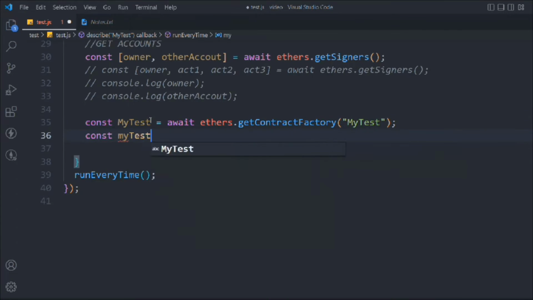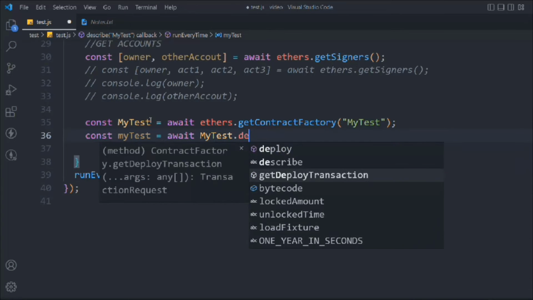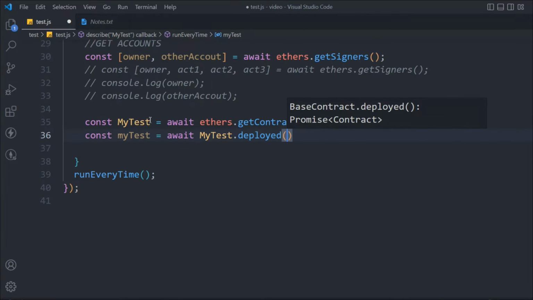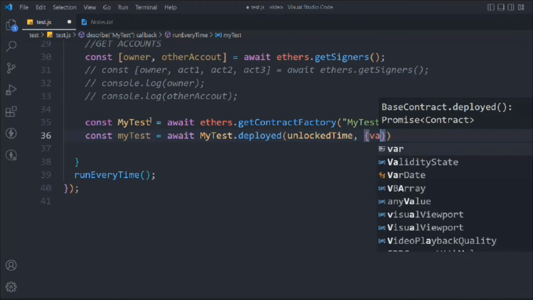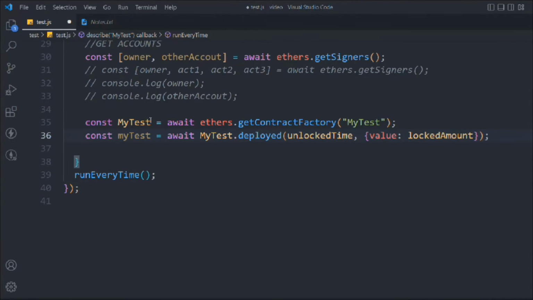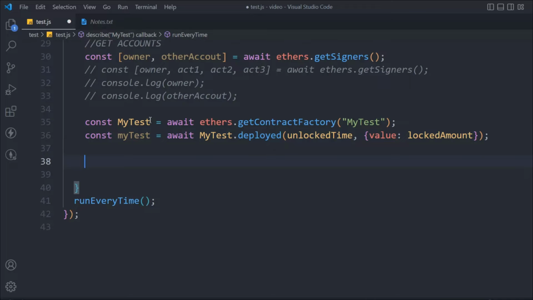Same thing we have to do: await my contract deploy, and in that we have to pass the time and the amount. So we have the unlock time, and we're going to pass the value, and the value is going to be lock amount. That's the simple thing we follow in the deploy script, and the same thing we have to follow here. Okay, so that's looking pretty good.